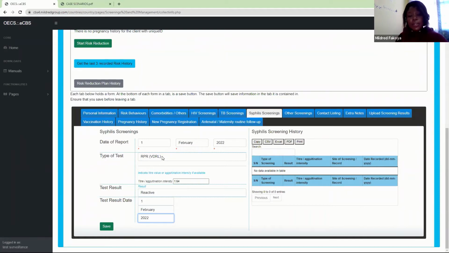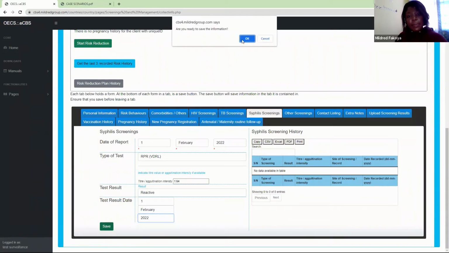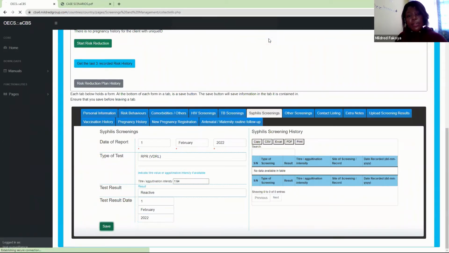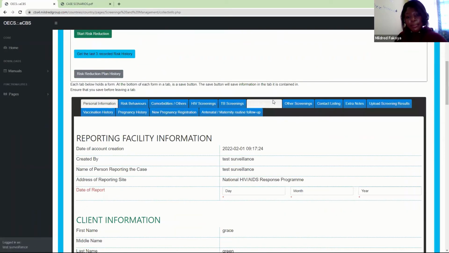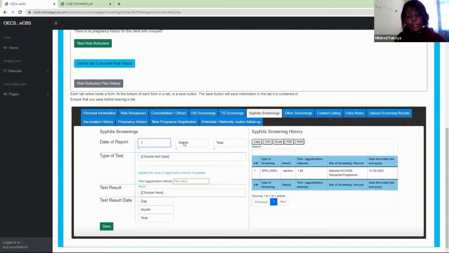So we are going to record the VDRL first, and then it has a titer value. And then we are going to record results for the TPHA. So this is 1st of February. So I'm doing this and getting the result the same day because we are using a hypothetical scenario. But you know that in real life, most of the time you are putting awaiting results.